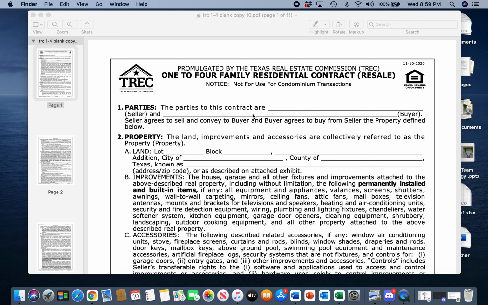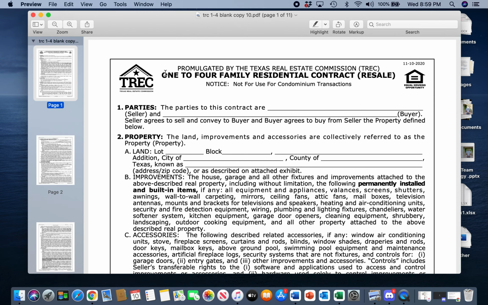I just want to go ahead and break down what this is today. This is going to be me talking about the TREC 1 to 4 residential contract. This is what I use to wholesale all of my deals, so I don't use a one-page document.